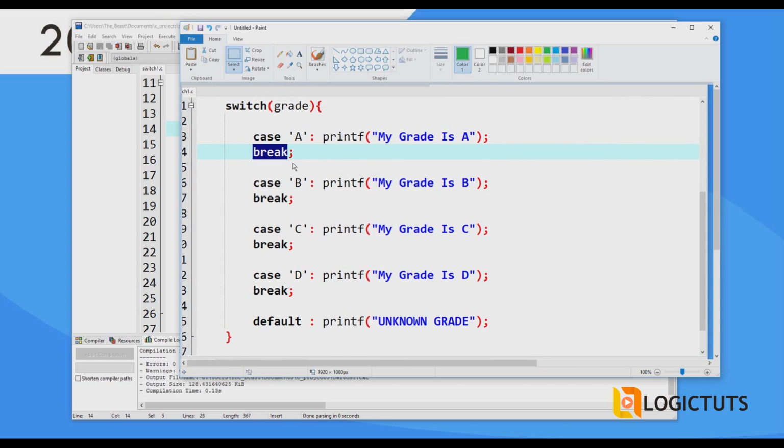Now let me explain with an example. What is happening here is that we know the value of grade is C, for example. The switch goes to the first case and checks if the grade value is C or not. It is not C here, so it moves to the second case, not C again. Then it moves to the third case, and yes, we have C over here. So it prints this particular message, or whatever you wanted to do inside this.